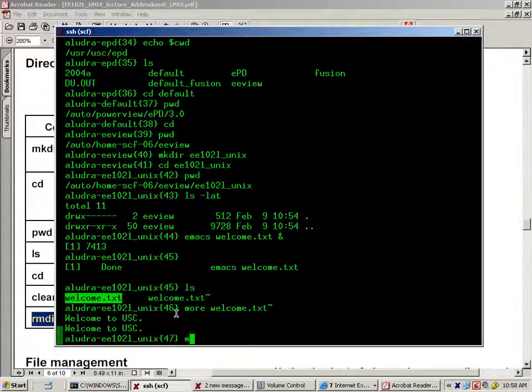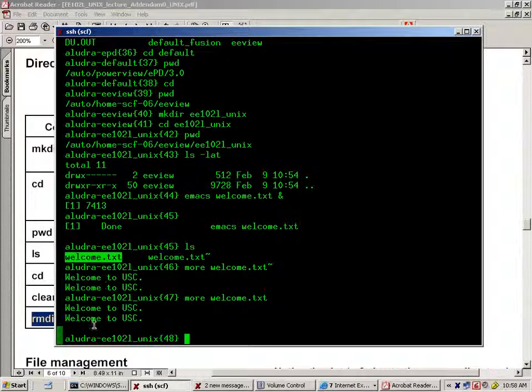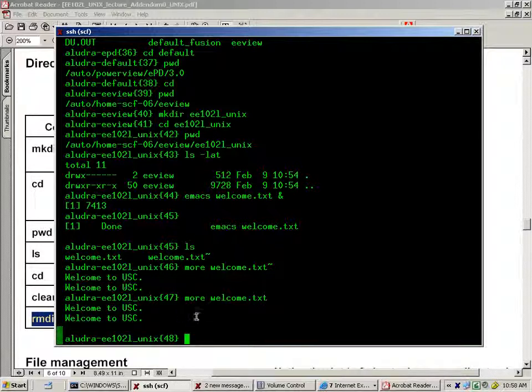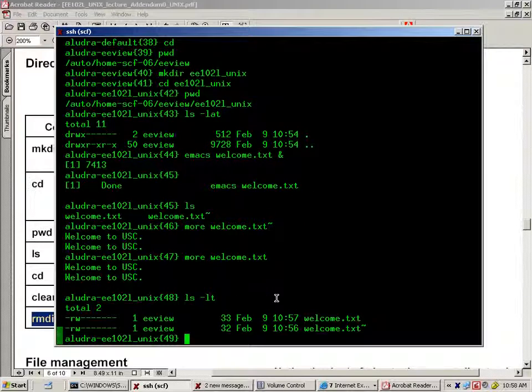So we did not talk about more, but more is a simple command to basically type or display the file on the screen. So this is the difference, namely the blank line added to the welcome.txt. Now ls minus lt long format shows that I have created this file on February 9th at 10:57, and it consists of 33 bytes, and it can be read or written, cannot be executed.